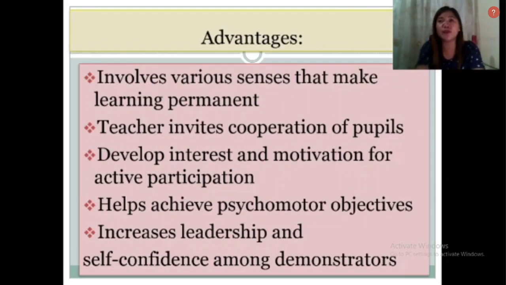And of course, in demonstration, we have the advantages and disadvantages. In advantages, involves various senses that make learning permanent. Of course, gaya nga ng principle ni John Dewey, learning by doing. Kapag ito ay kanilang ginagawa, mas nare-retain sa kanila kung paano siya gawin at kung paano yung proper procedures in doing a certain task. Second is teacher invites cooperation of pupils.